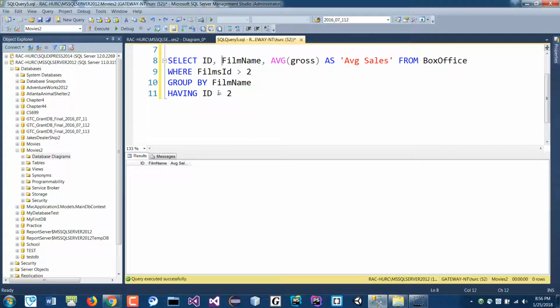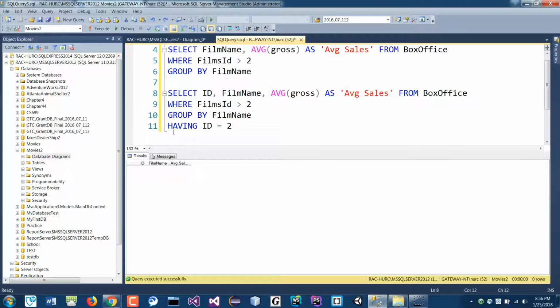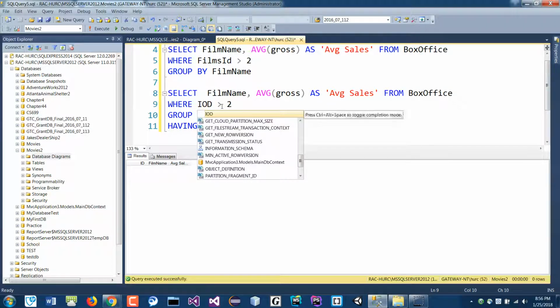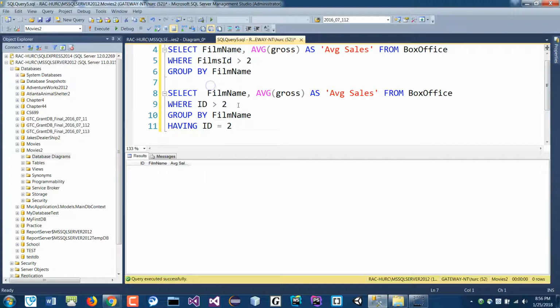But that's only the case for the having. The where clause, you don't have to. Even if I don't have it here, I could still say ID is greater than 2, and that should still be fine. It's just the having clause, because the having has a restriction there. It's a lot to remember, but as you do them, you'll get used to it.